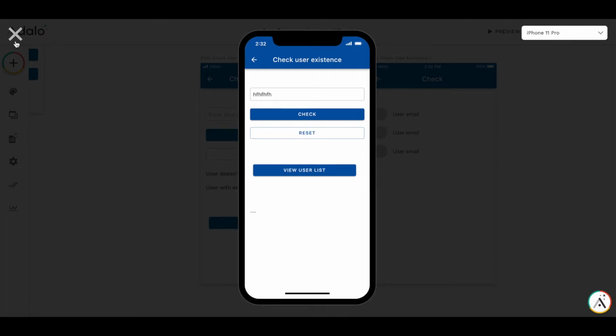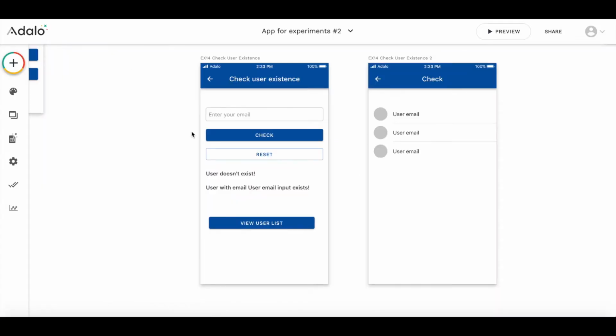So let me explain how it works from inside. The usual way to check if a user exists or not is to create a list of users filtered by the email, by the value from the input. And the filter is based on email. So the button of this list appears. I did it a different way. I used Adalo API to do these checks.